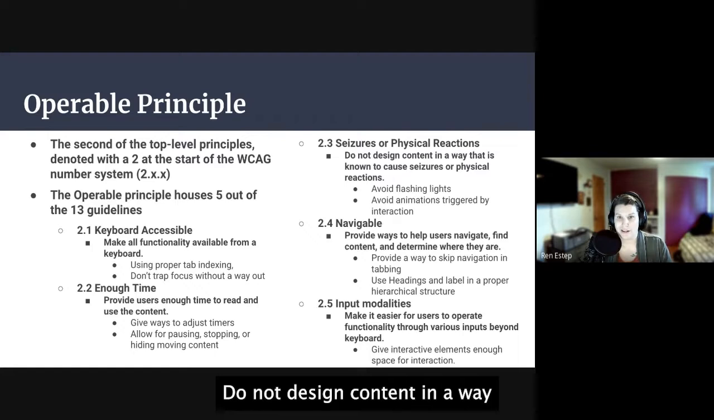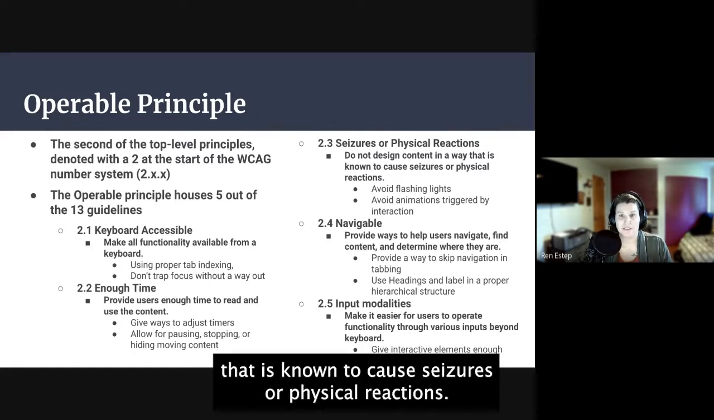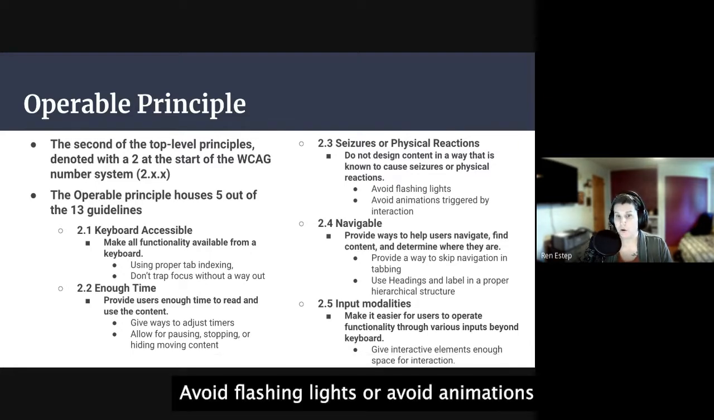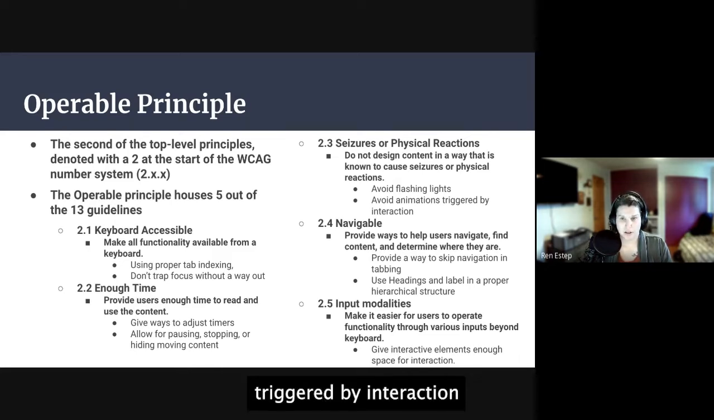Do not design content in a way that is known to cause seizures or physical reactions. Avoid flashing lights or animations triggered by interaction.